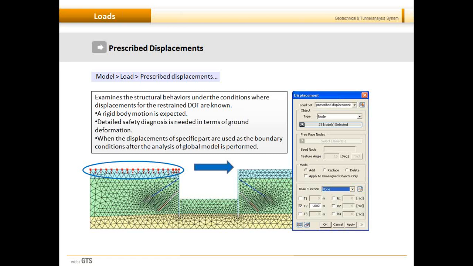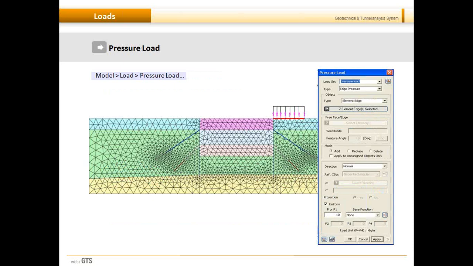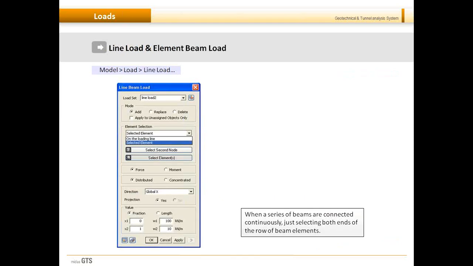But one caution should be taken here for assigning the prescribed displacement, that the displacement data should be accurate. So what we can do in this situation is that we can analyze a model initially, and from the displacements obtained from the results, we can input those displacements again to the model and rerun the analysis. We can also input the pressure load in the form of edge pressure or a face pressure. We can also assign line load or element beam load.